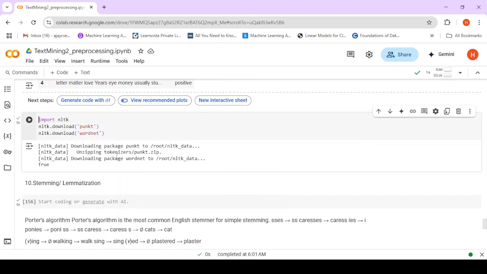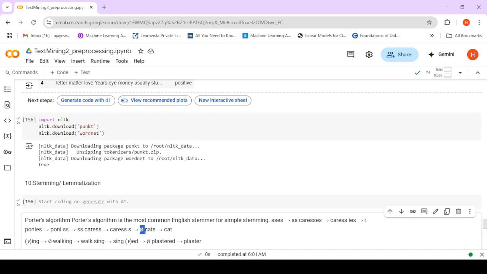Next, what we have is stemming or lemmatization. Now in stemming or lemmatization, Porter's algorithm, SSES gets converted to SS. Like for example, if I have KRSs, it will get converted to KRS. IES will get converted to I, like ponies will get converted to pony. SS remains SS. And if there is only a single S, it gets converted to a null character, like cats get converted to cat.